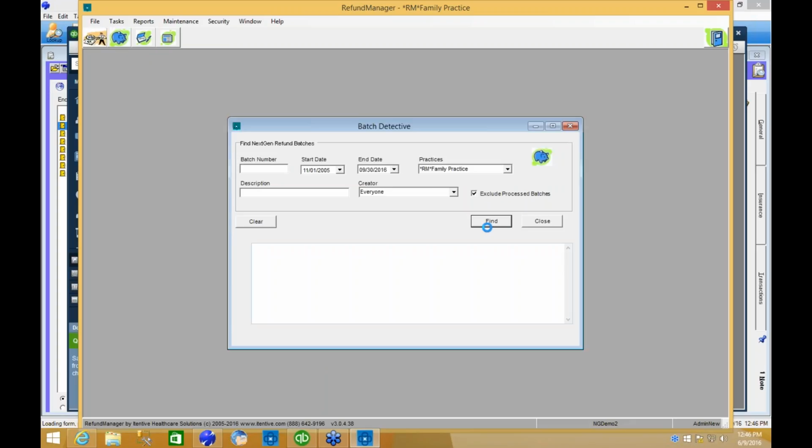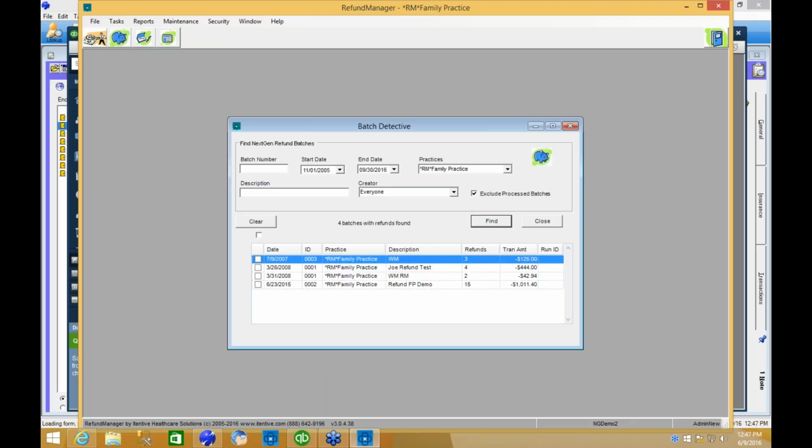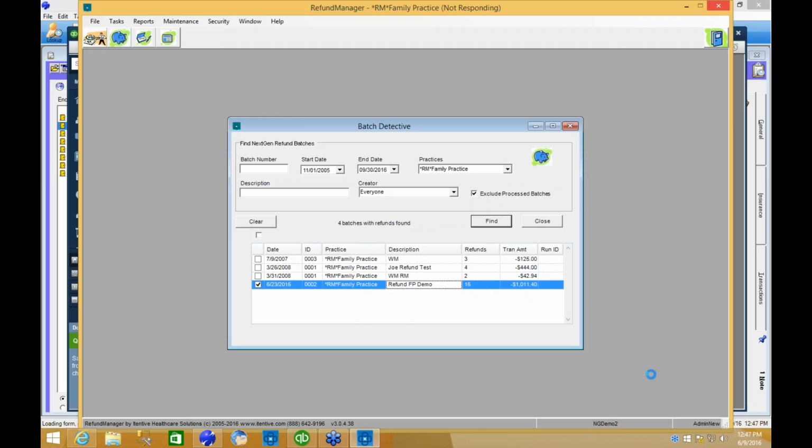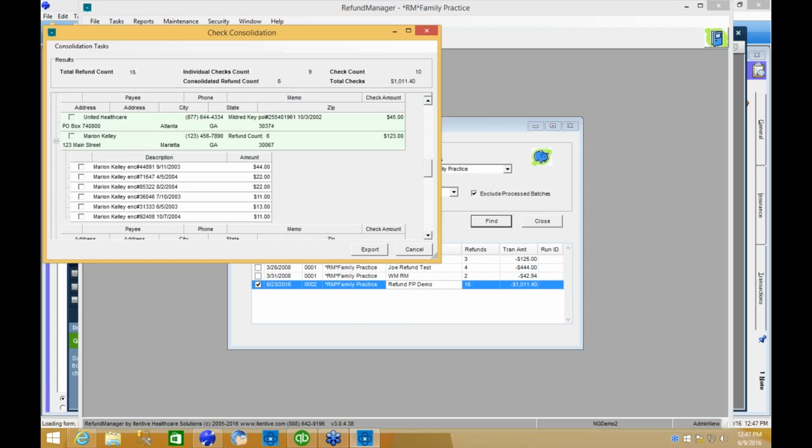The batch detective looks through NextGen for one or more refund transactions in a batch and shows you that list of results. Here's the one we just created. We're going to go ahead right mouse and export it out. Now, in many of the accounting systems, we support GL mapping, so we can take practice provider location and map that to certain GL codes over in the accounting system. For some of the file-based ones, we do have some GL mapping or at least basic GL coding in there for your import file.